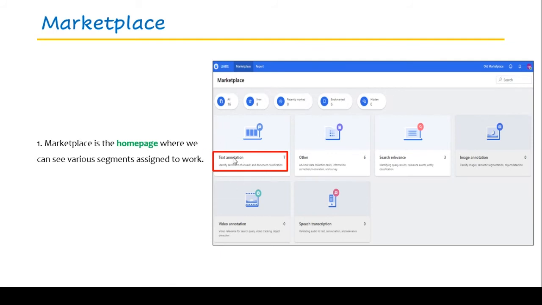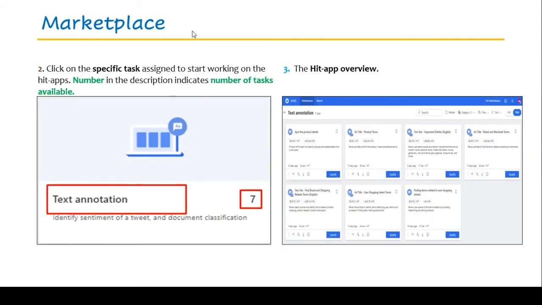So this is the name of the segment. After you've been given a specific task, you will be able to see the number of hit tabs that are available inside that task. So here in text annotation, I could see 7 different tasks that are assigned to me. So this number defines the number of tasks inside the segment.